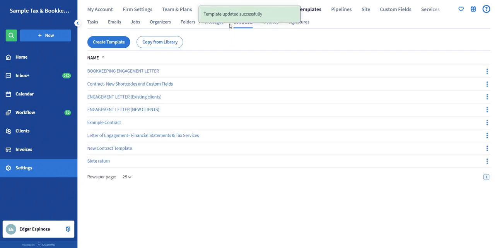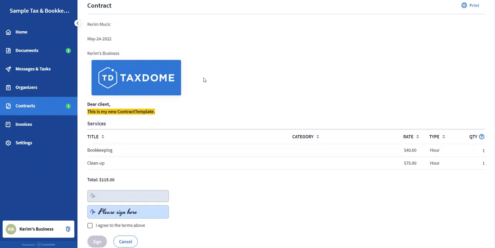Now let's see what receiving a contract looks like from the client's perspective. As you can see at the top of the contract, the shortcodes are reflecting the correct information without you having to manually enter it. And if you added services to the contract, they will also show when the client opens it.